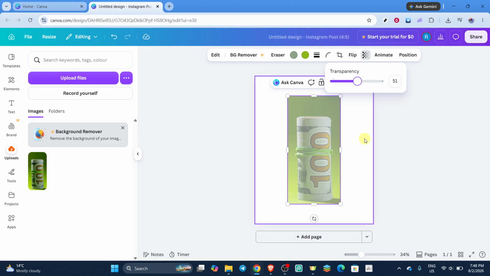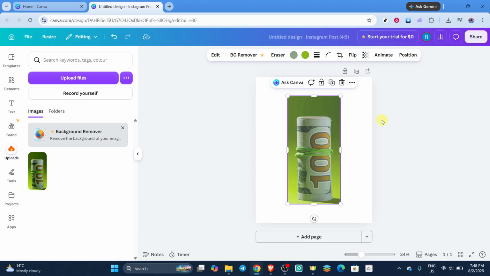At this point, watch the canvas as you adjust the slider so you can stop when the fade looks right. This is helpful because the best transparency level depends on your design and whether you want text or other elements to appear clearly on top of the image.